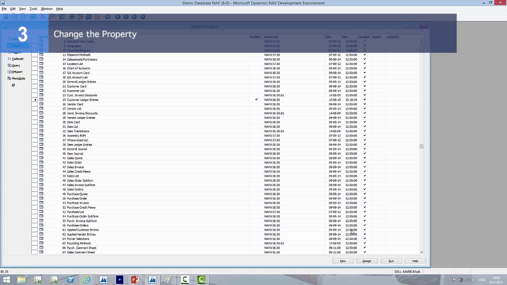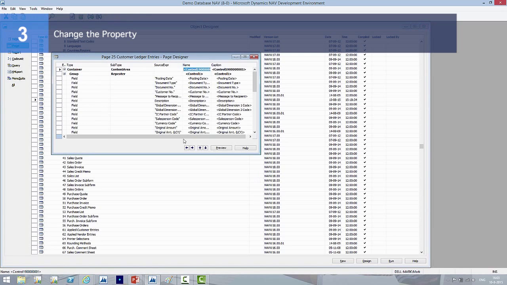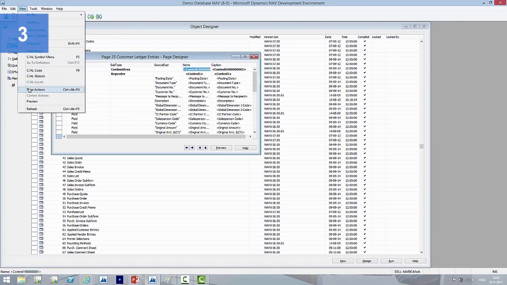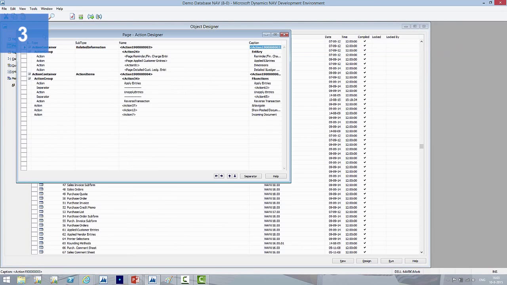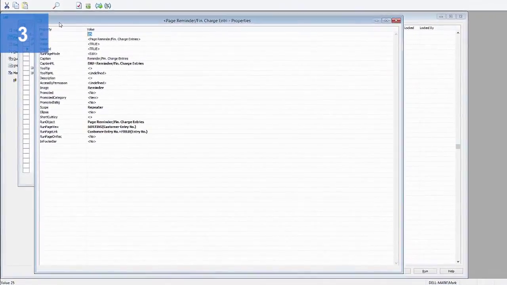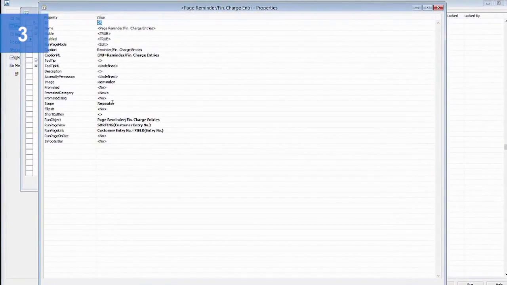The customer ledger entries are page number 25. When we design the page, we have to select page actions. And let's start with the first one. Here we can see that the property for scope has been set to repeater. This means that the action is visible in the small selection window per line, but not in the big button that we can access with our thumb from the right in the tablet client.